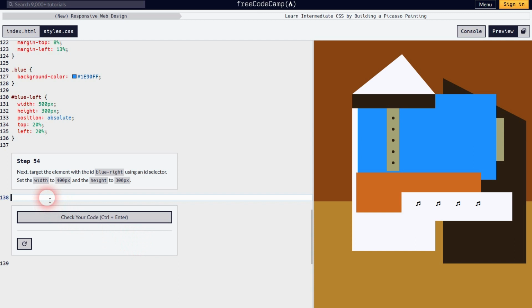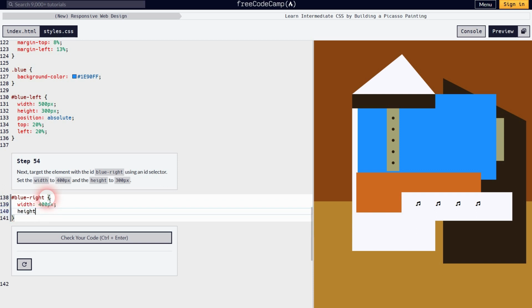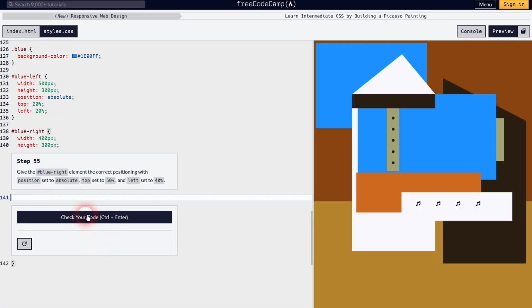And now we're going to select the other one. It's going to get the same color as it has the same class, but we are going to use the ID to adjust its width and height and make it different compared to the left one. And here it is already. Let us reposition this also.